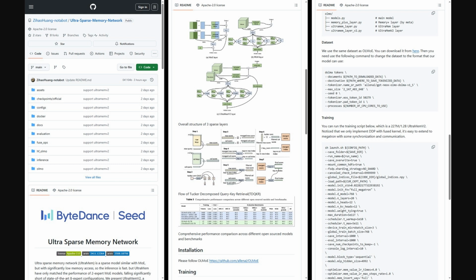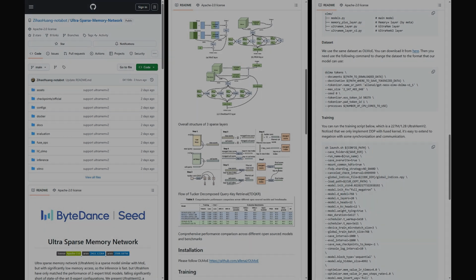You will find the UltraMemV2 implementation with training and inference code, configs, fused ops, Docker setup, evaluation scripts, and example launch scripts. The README outlines installation via OLMOE, dataset preparation, and a full training command. Checkpoints, tests, and docs are included.